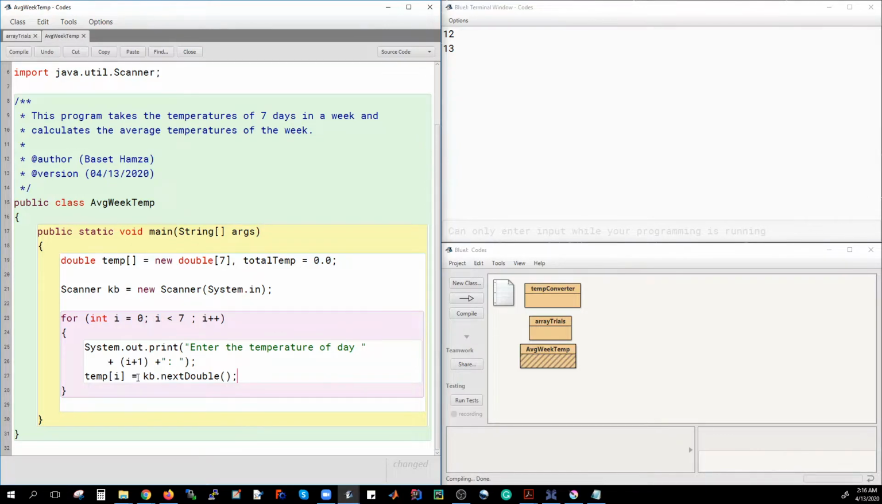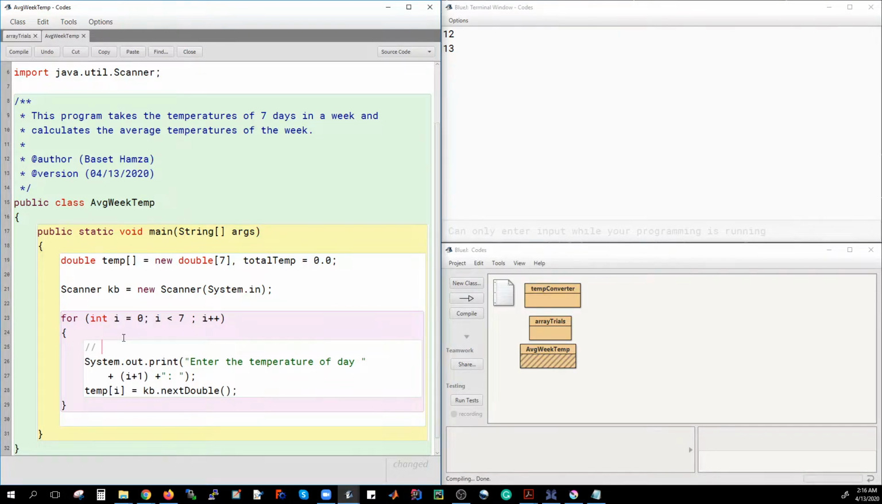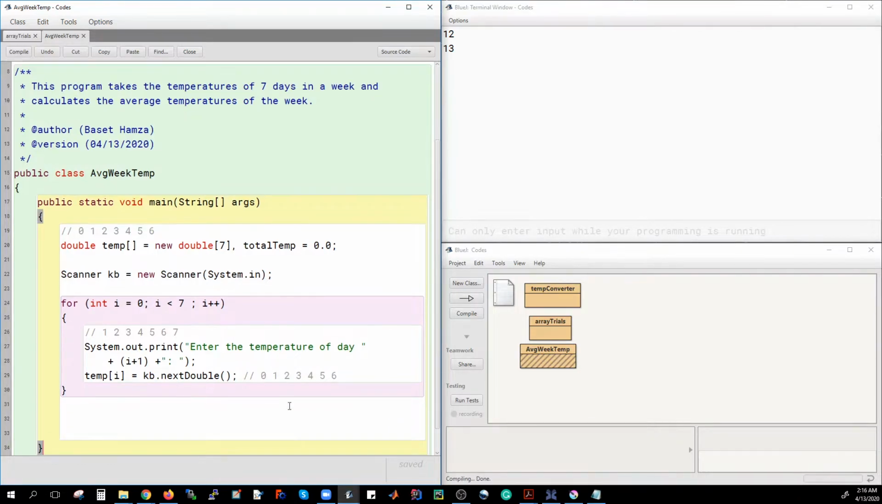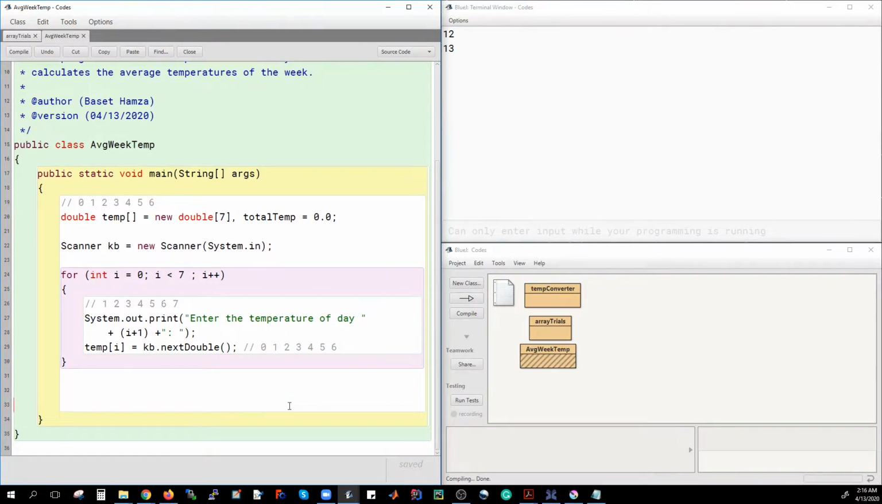So here you will have values that go from 1, 2, 3, 4, 5, 6, 7. Here you have indices that go from 0, 1, 2, 3, 4, 5, 6. And then what you want to do is prompt and store in the 0, 1, 2, 3, 4, 5, 6. So we are done with this loop. We're good here, and then what we want to do is just processing afterwards.